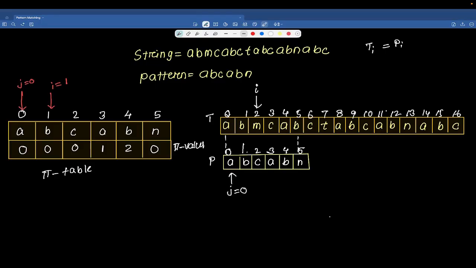Then again we will compare, and we'll see that these two characters are not matching, so we cannot move pointer j backward. We'll move pointer i one place forward. So i will go to this location, i equals 3. Then we will compare again. In this case, the values are not the same, C is not equal to A, so we cannot backtrack pointer j. We will move pointer i one place ahead, i equals 4.